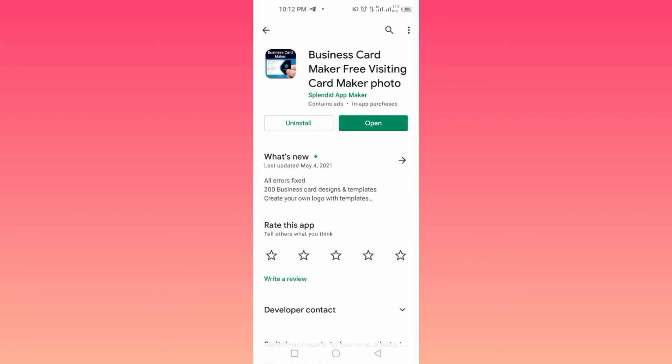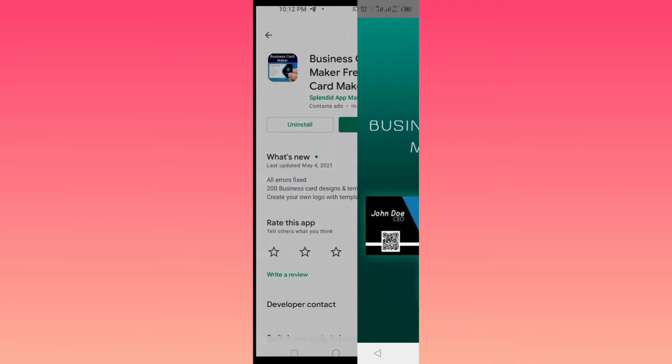Because I already have Business Card Maker installed, it is asking me to open. So I open and here we have the business card maker. So what you want to do is create a business card, or let's go back. Yes, go back to home later.